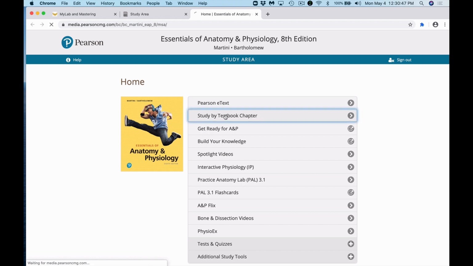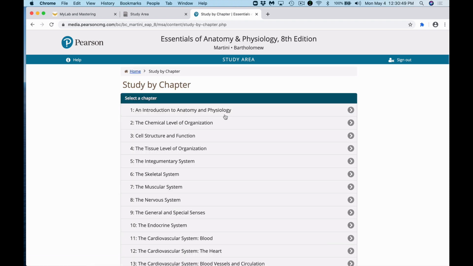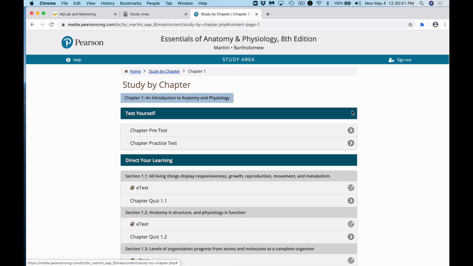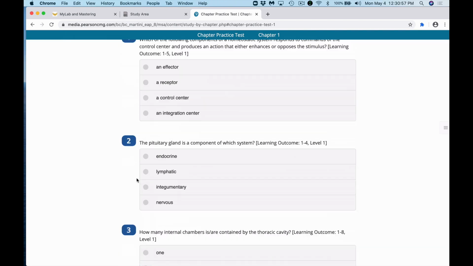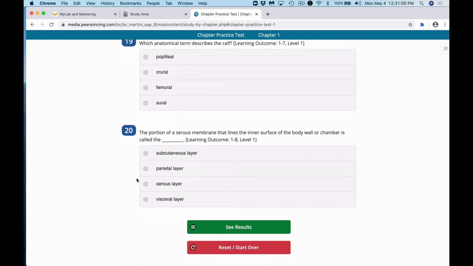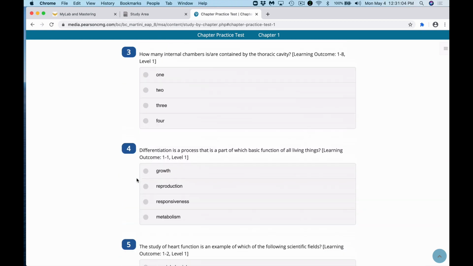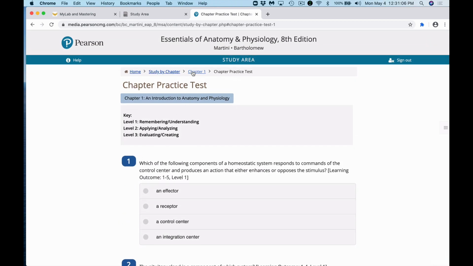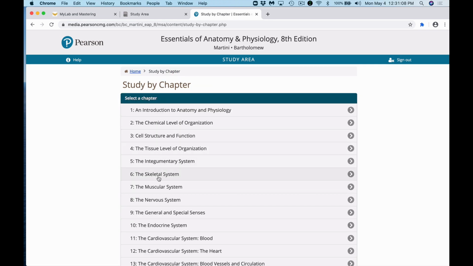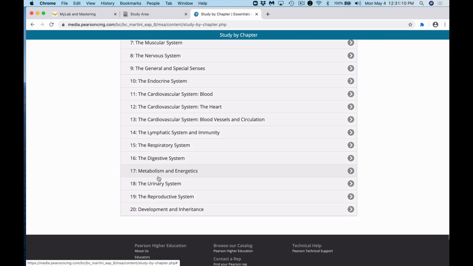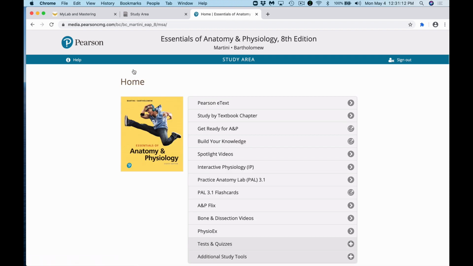Even if you don't, you can still look at resources by chapter. You just won't have access to the electronic textbook. But there are pre-tests, there are practice tests. These are just short multiple choice type of quizzes, maybe 20, 30 questions that you can click on and answer and then see your results. These aren't for points, but they're there for you to practice. And there are links in every chapter of the textbook.